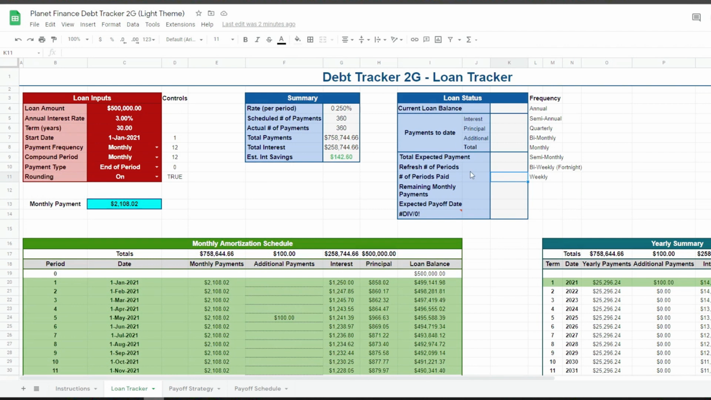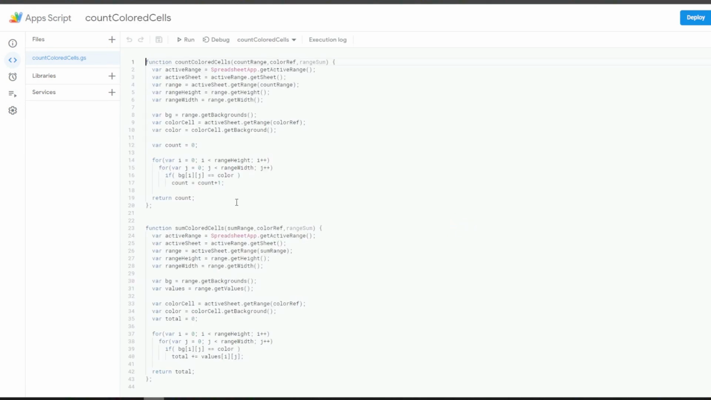So what we're going to do now is enter a quick script that's going to help us count any colored cells. So we're going to go to Extensions, Apps Script, and I'm going to supply you in the description with a script that you simply have to copy and paste, save, and then run. It's this one here. And essentially what we're doing is just counting the colored cells that we specify.